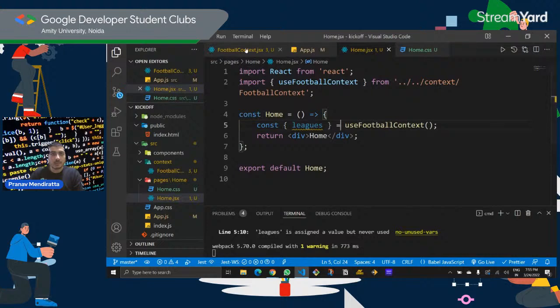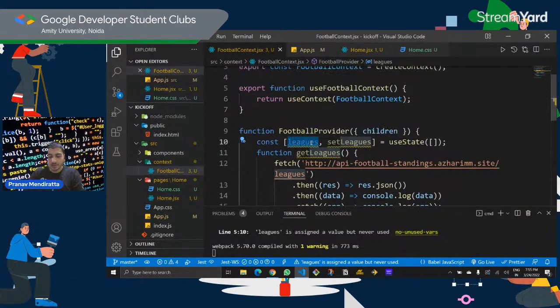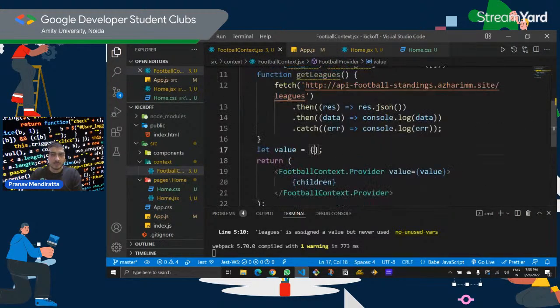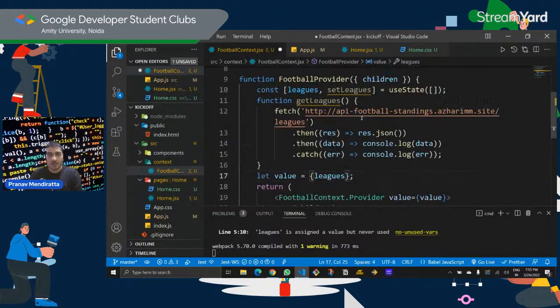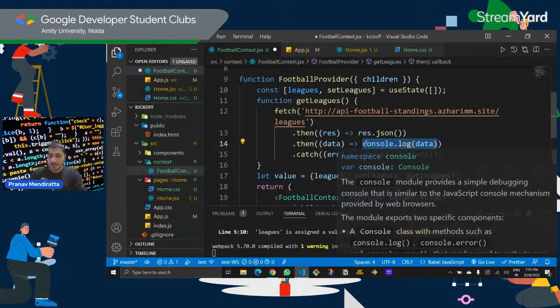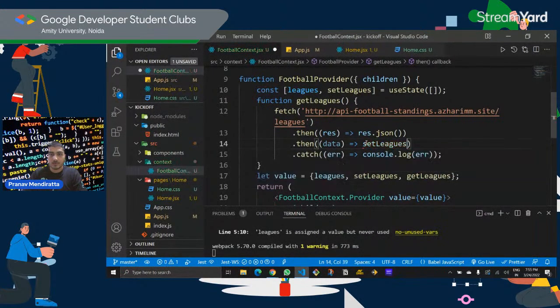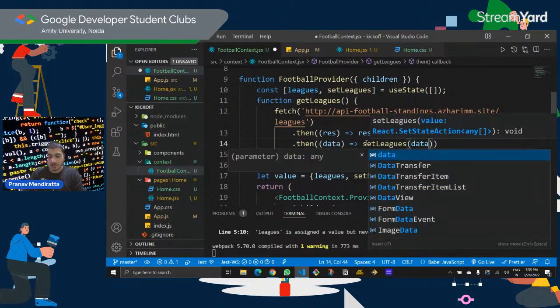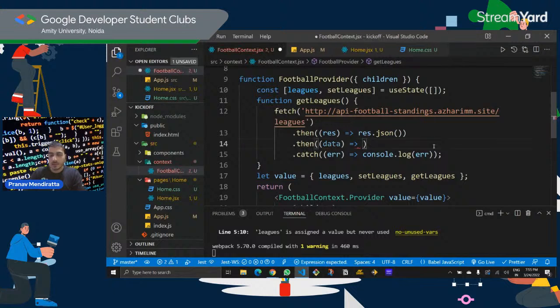Go to your context, get the leaks and setLeaks, and pass them in the value object, and your getLeaks function as well. Instead of console logging, let's set the leaks to this data. Actually, I think we should console log first so that we can get just the particular data instead of the whole block.